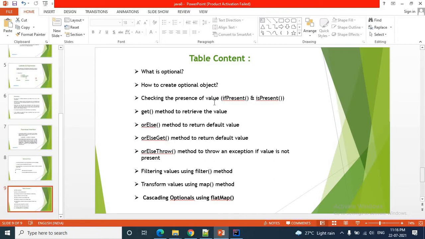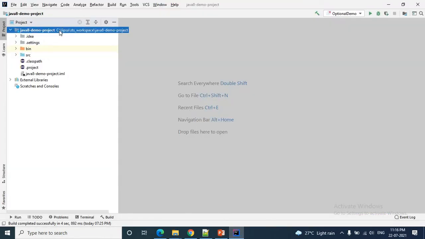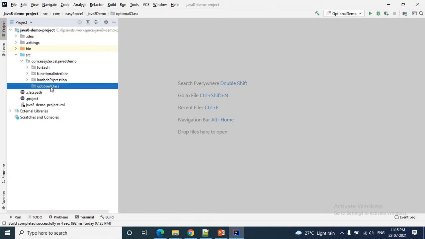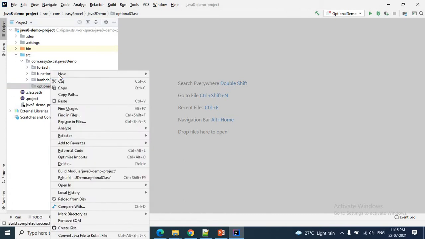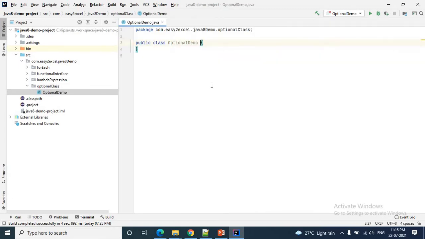So to check that, let me go to my IntelliJ workspace and do some code. This is the Java 8 demo project I have created, and here in the src package I have an optional class package. Inside this package I will create an OptionalDemo class. Let me create the OptionalDemo class. Inside this class, let me create a main method. The main method is created.